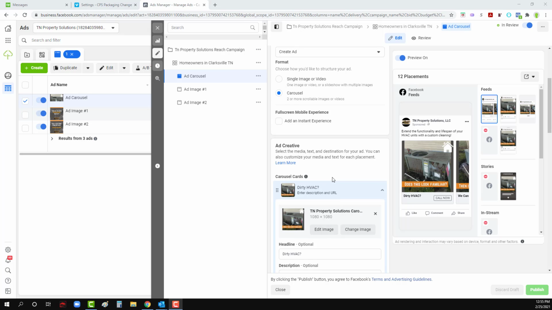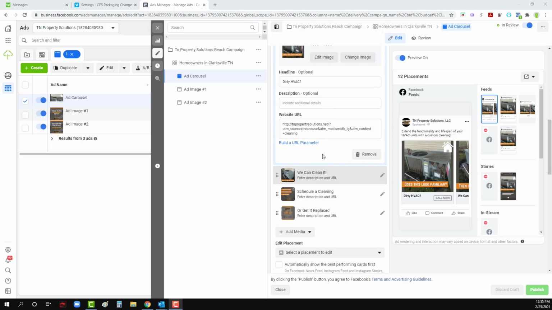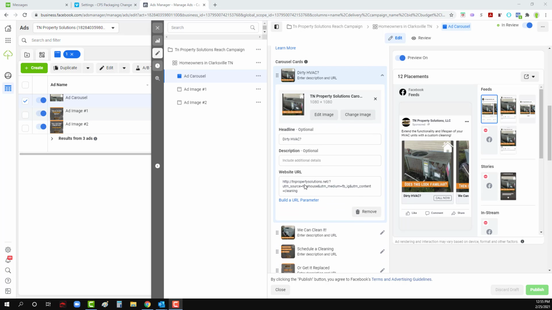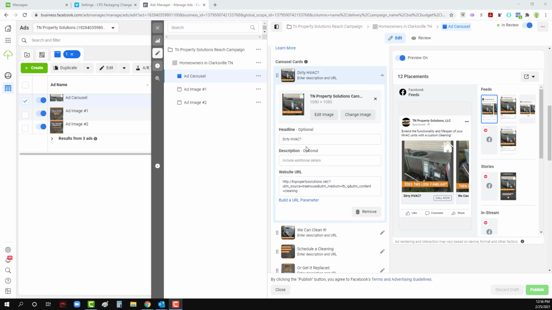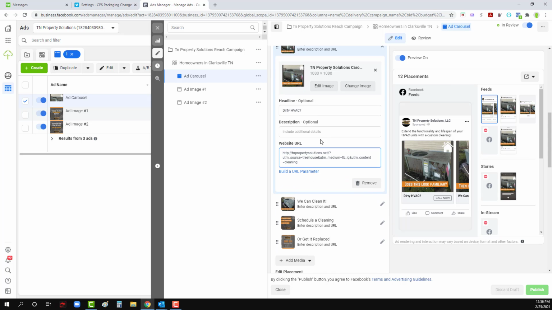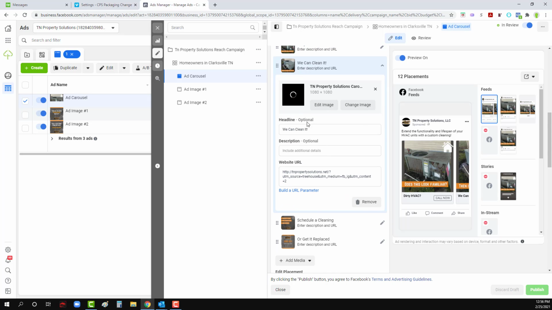Okay, so jumping ahead, I paused the video and went ahead and added the rest of the carousel images just to save time. But you can see here is my first carousel image, and my headline is Dirty HVAC, which I can see here, and then it's linking to the website URL, and I've actually updated that URL UTM code to cleaning as opposed to number 2, so I know it's coming from this carousel ad, which is all about getting your HVAC system cleaned.